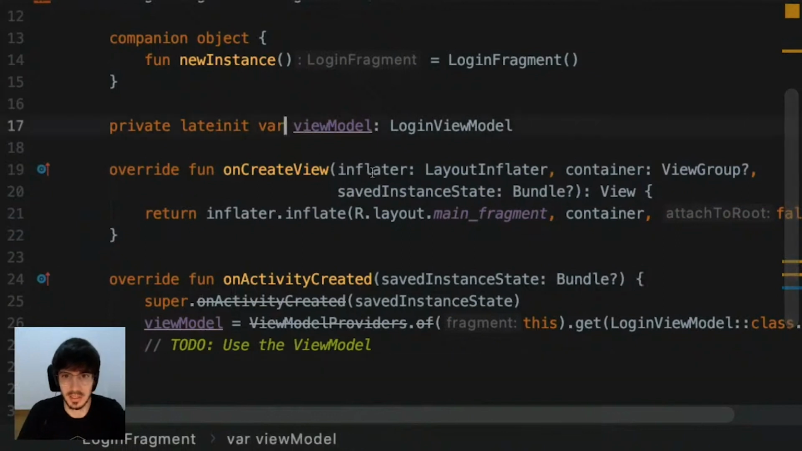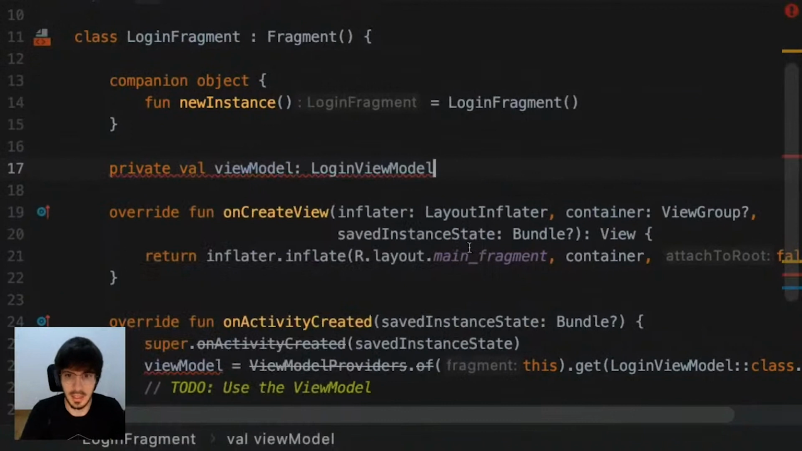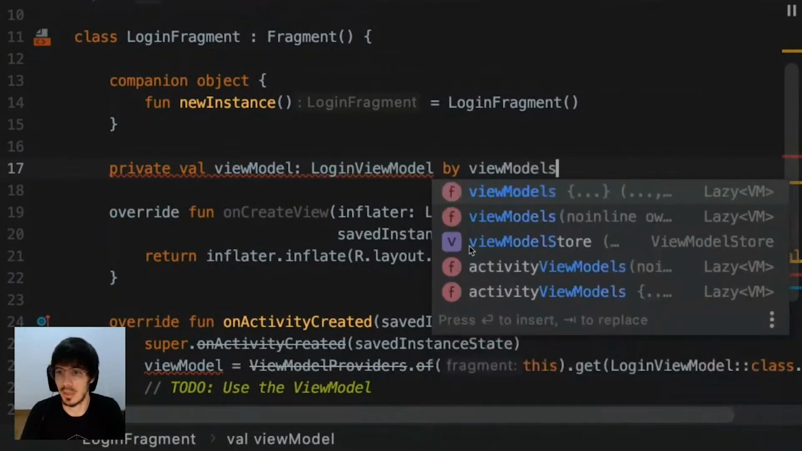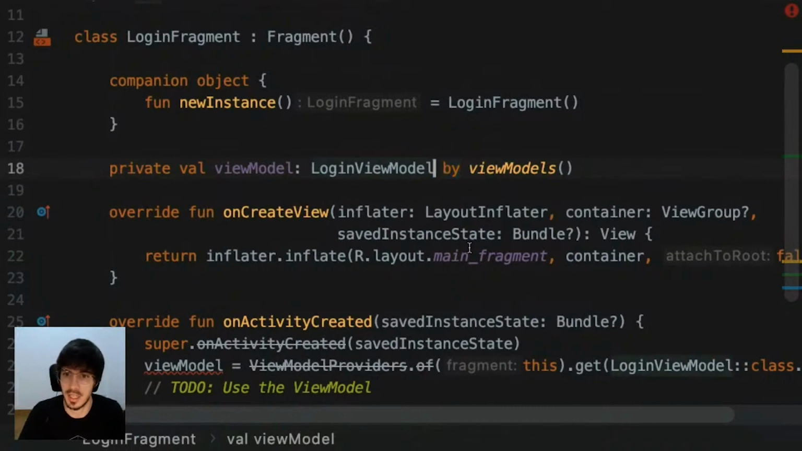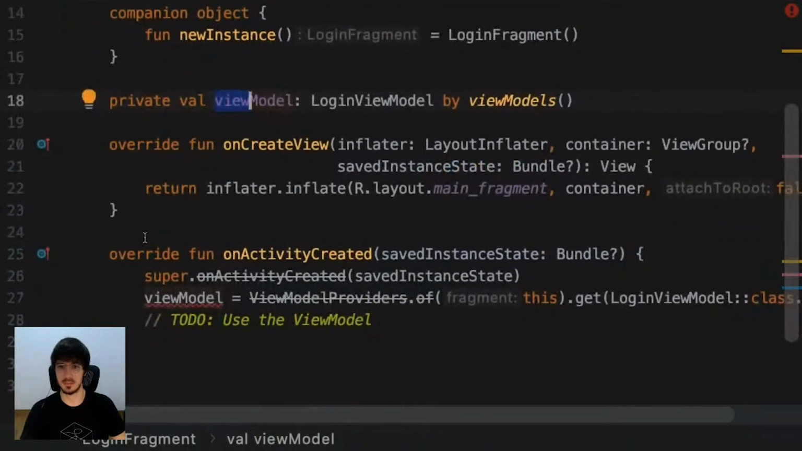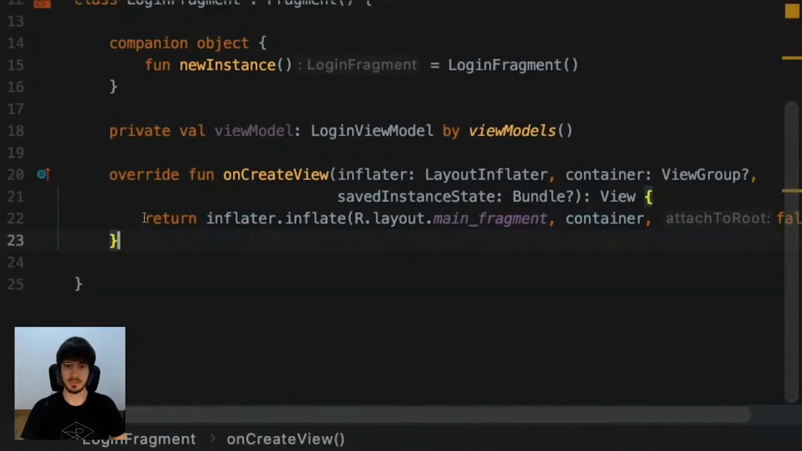To do so, I'm going to start by changing this into a val and using a new technique that is in one of the Jetpack libraries, called using delegation. So this by means that it's delegating the initialization of this field to viewModels. This basically does all the wiring to create the view model and assign it to this variable. I'm not going to go into the details, but just know that when we are using this view model later in our lifecycle, it's already going to be initialized for us. So this, we don't need it anymore.